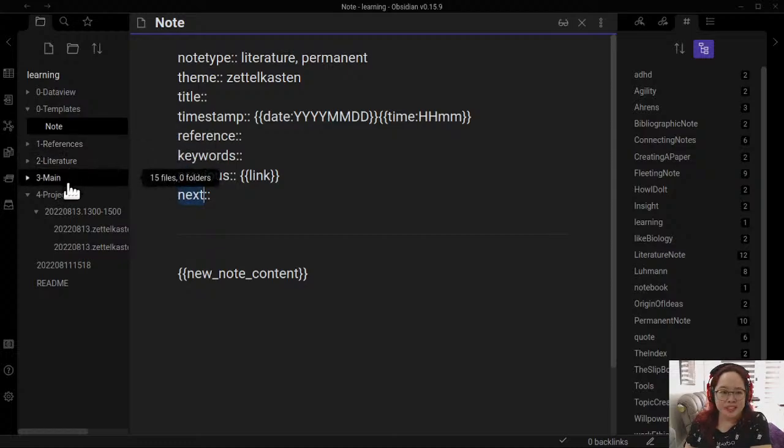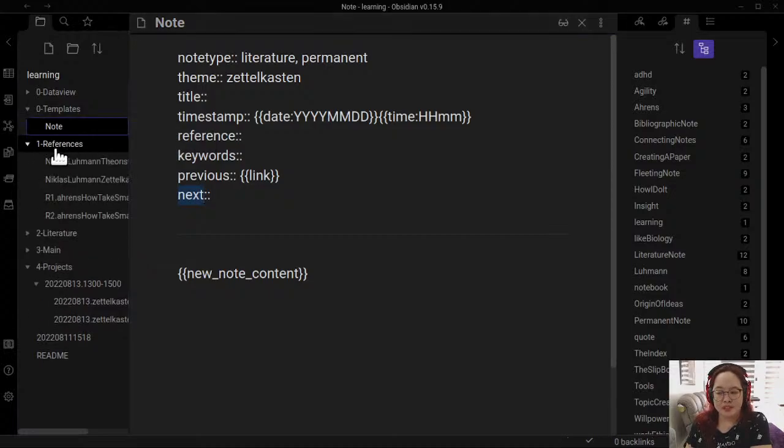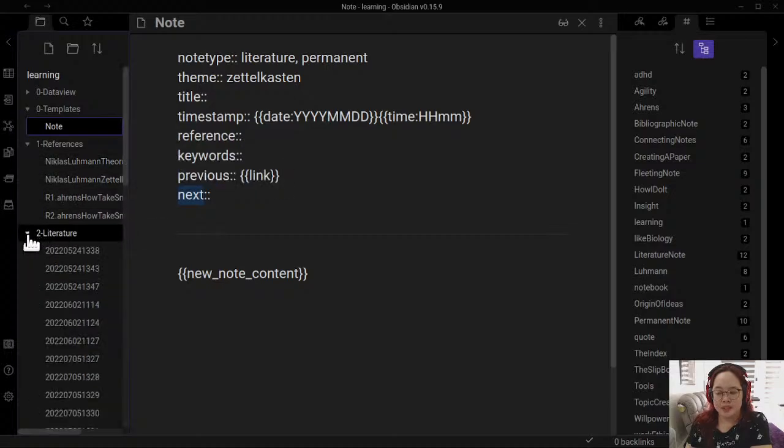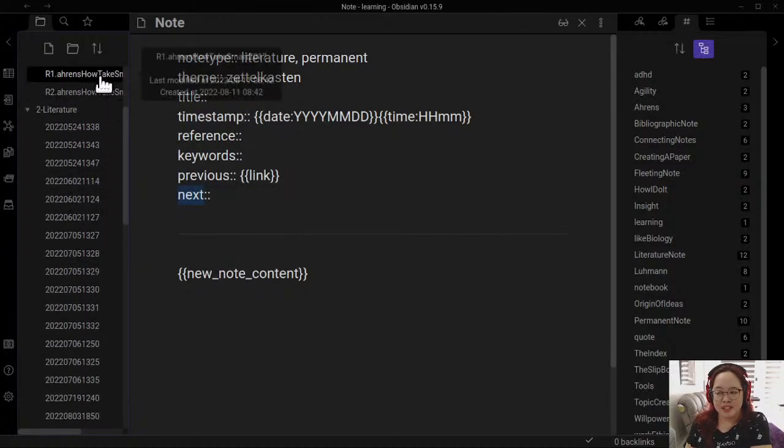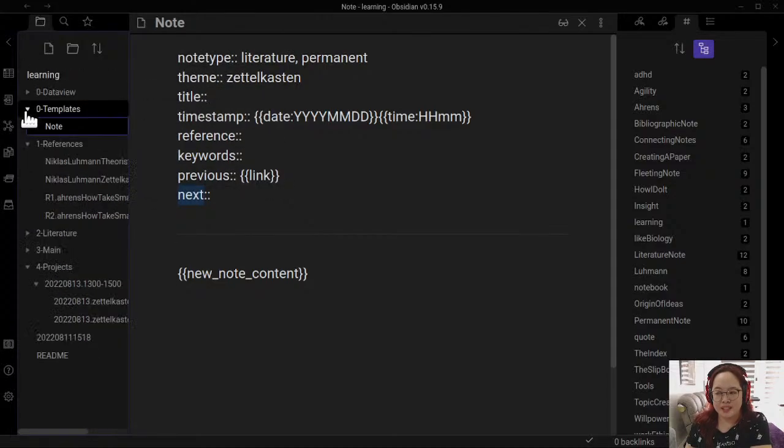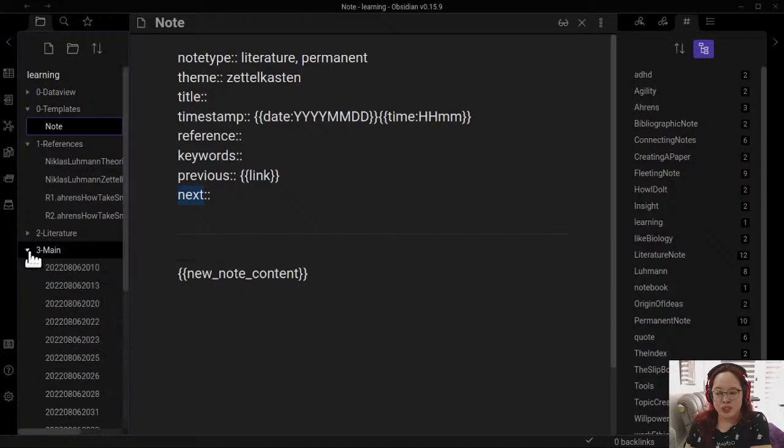These three folders that you see here are similar to the boxes that Luhmann used. There is one for references. There is one for the literature that he takes down from those references that he's read. And there is another, which is what he calls his main slip box. The main slip box contains his own ideas.